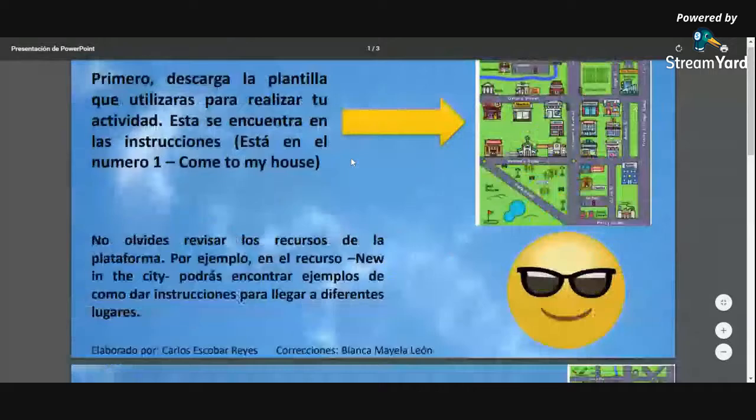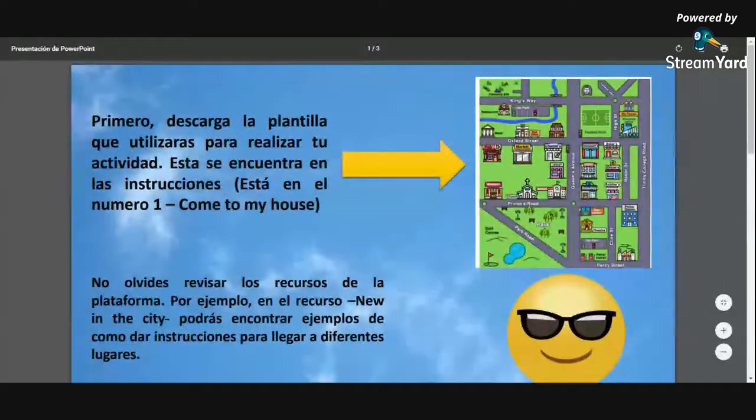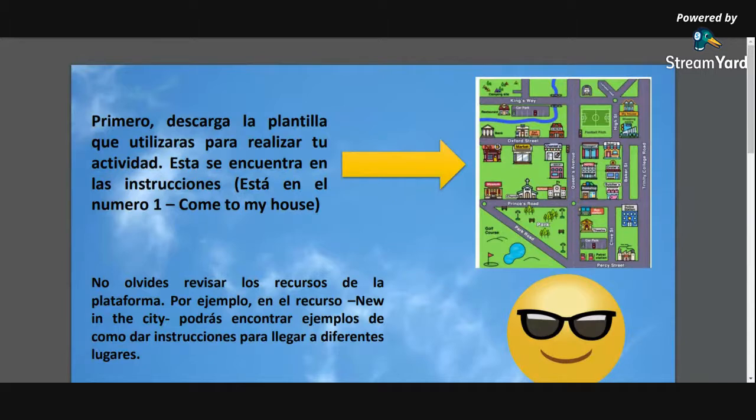All right, so as I told you before, you have to participate in the learning forum. Remember, that's very important too. So these are the 2 activities for this week.